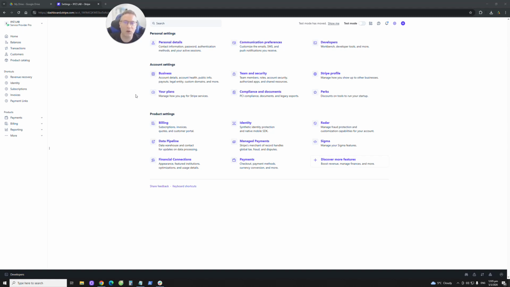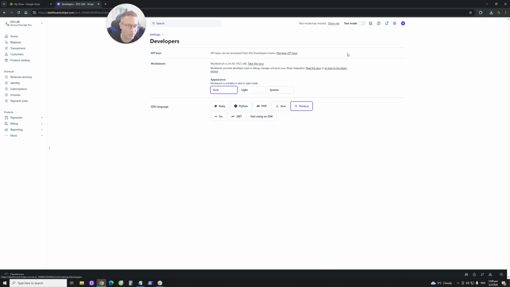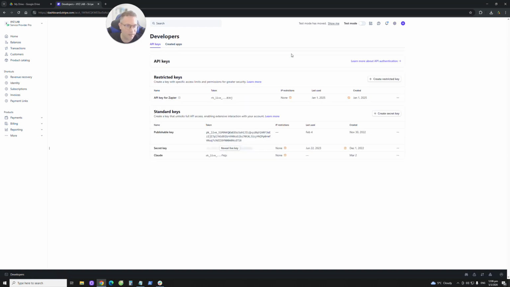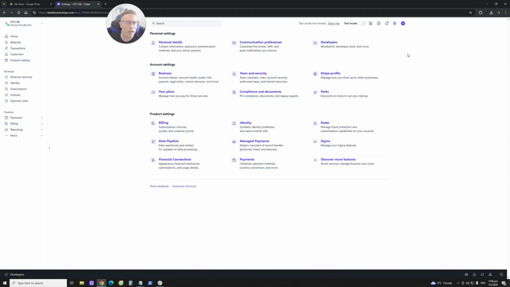And let's get started. So all you have to do is log in here in Stripe, and then you're going to click on Settings on the top right hand side. Then you're going to click Developers. And then here you're going to see Manage API keys. And right here, you can actually create secret keys. You can find your published key, or you can create restricted keys for any application. And that's all. That's how easy it is to find or create Stripe API keys.